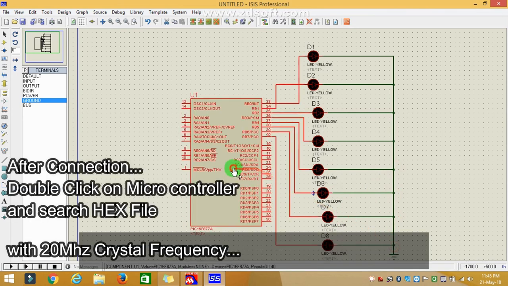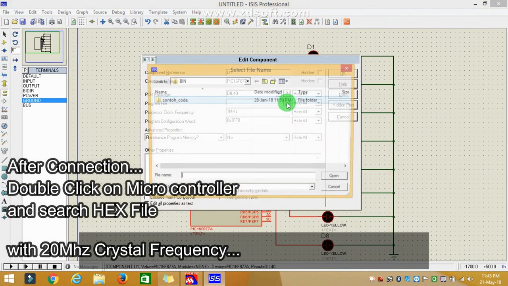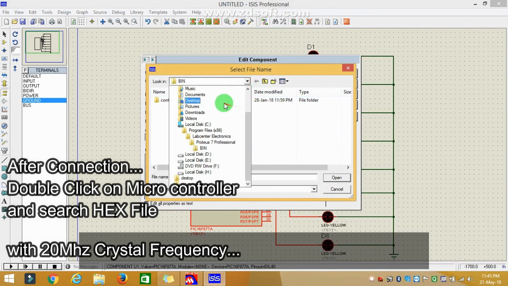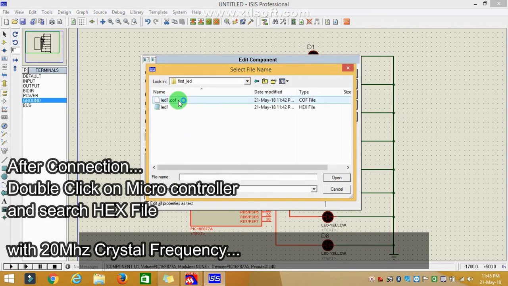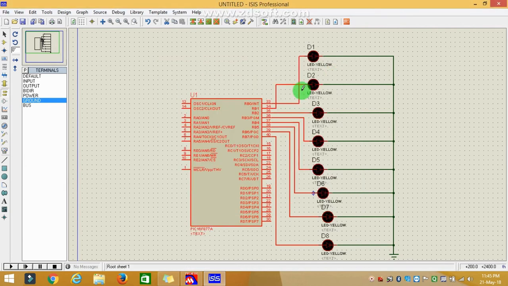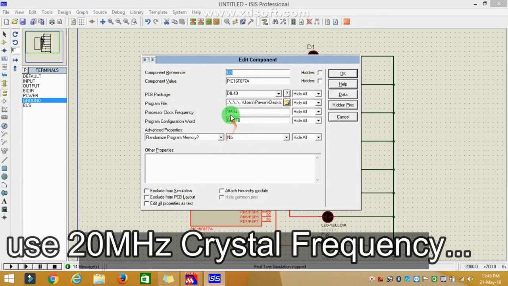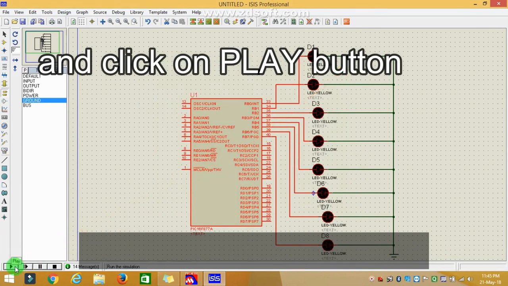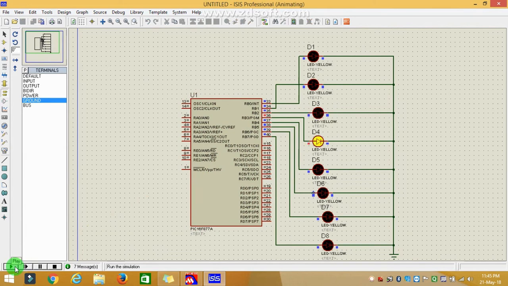After connection, double click on the microcontroller and search for the hex file with 20 MHz crystal frequency. Use 20 MHz crystal frequency and click on the play button. Wahoo, my program is running with simulation.